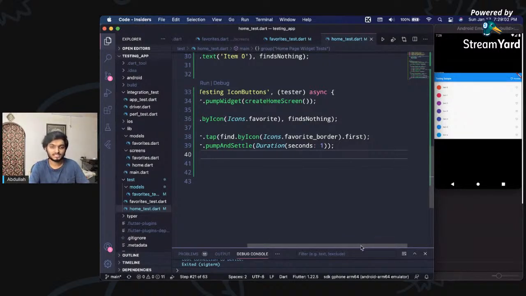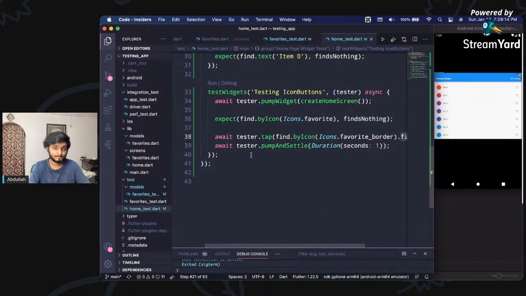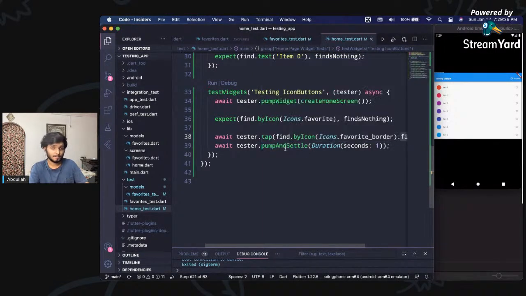So in cases where there is a potential that you might get a number of items, it's best to use the first getter there and perform that action on it itself. And after that, we are also performing pump and settle, and here we are giving it a duration. So there are a couple of optional parameters for the pump and settle method, so that we can wait for some time and see.